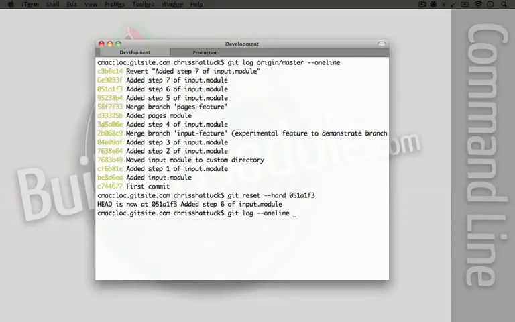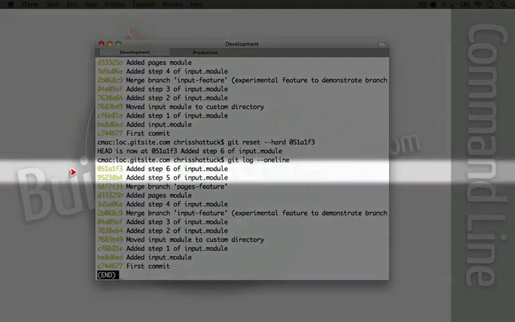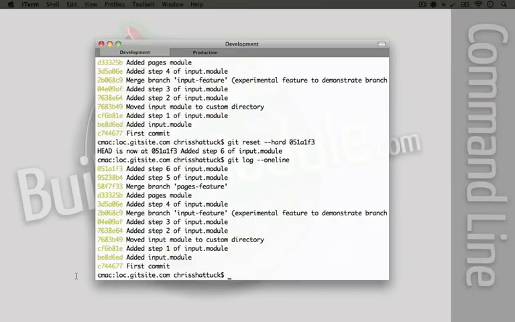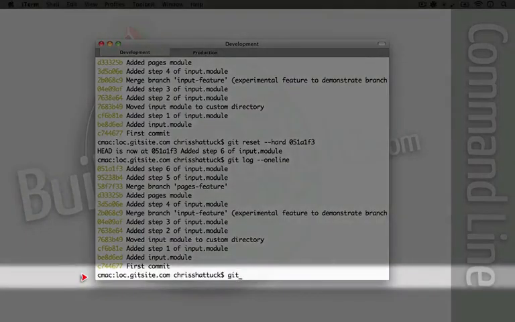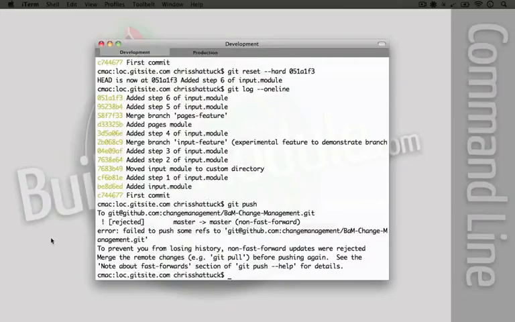So if we do a git log again, we'll see that we no longer have the last 2 commits that we made. I hit Q to exit out of Vim. So now, if we do a git push, what's going to happen is that those 2 latest commits are going to be pulled back from that remote branch as well. Let's go ahead and do that. Git push. Now we get an error here.